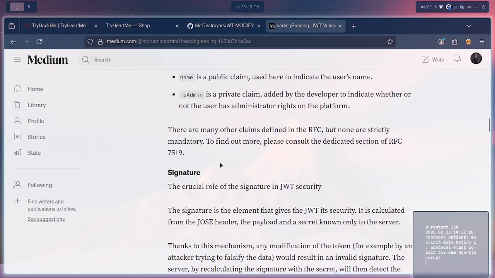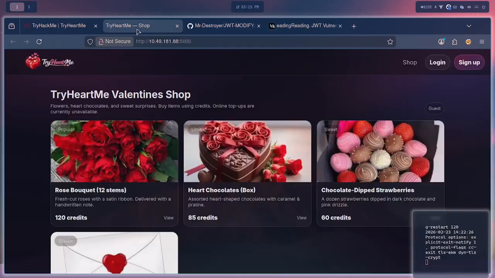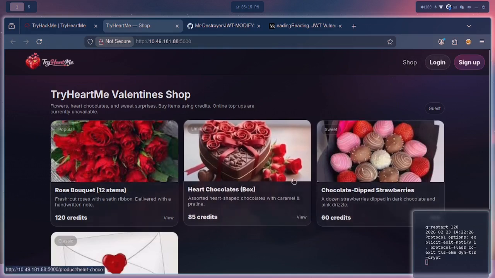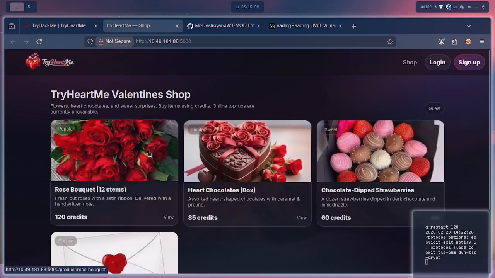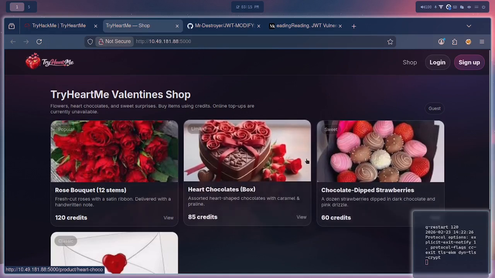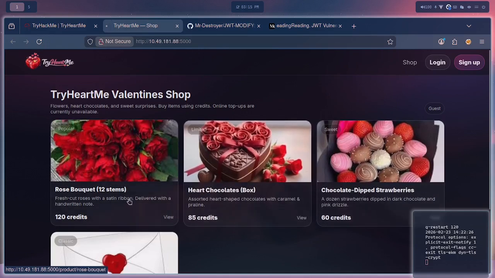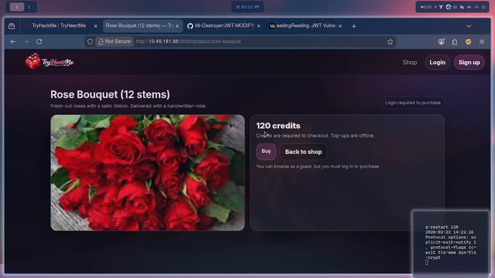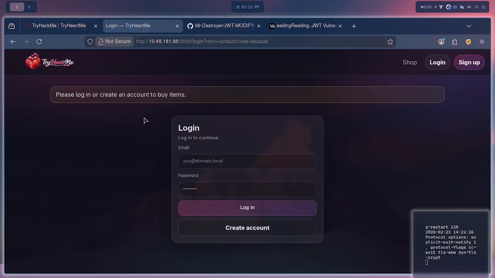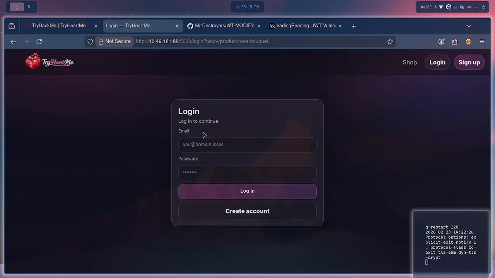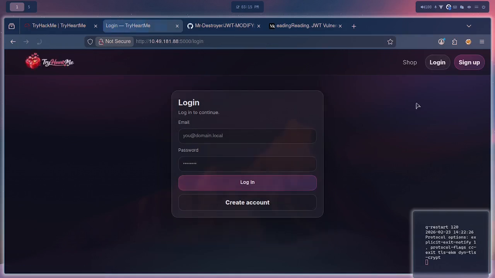Before we do that, let's have a look at this web page. For example, as we can see, there are some items we can buy with credits. If we want to buy anything, we click on it. Let's just buy this. As you can see, we can't buy this because we're not logged in to this website. If we go to log in, we don't have any credentials, so we'll just register.